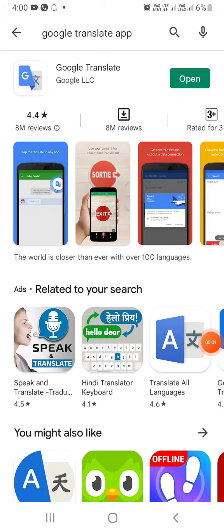And today again I am here with another useful app. Today's useful app name is Google Translate app.